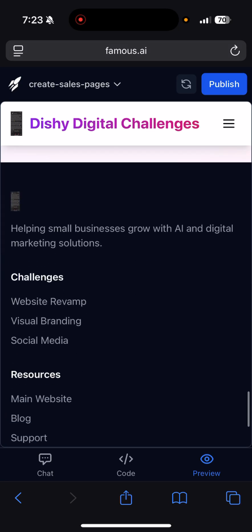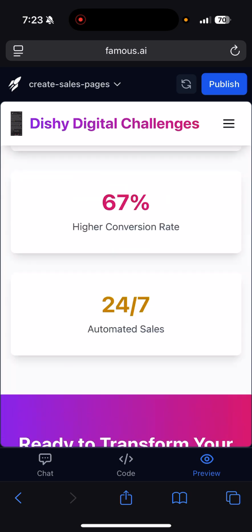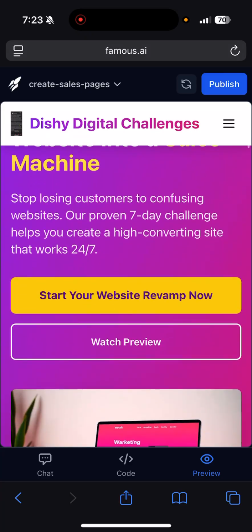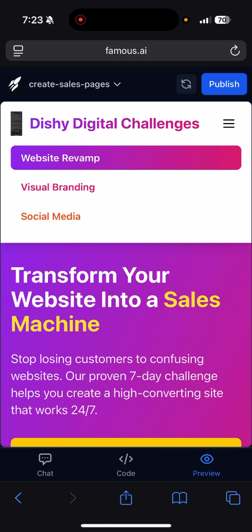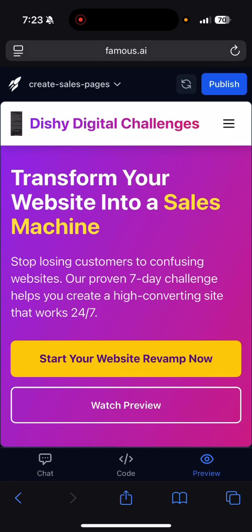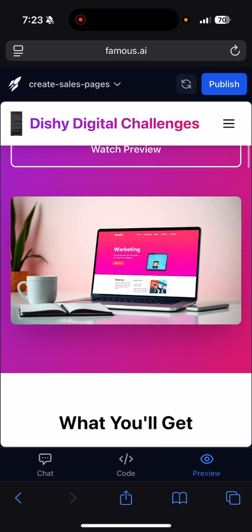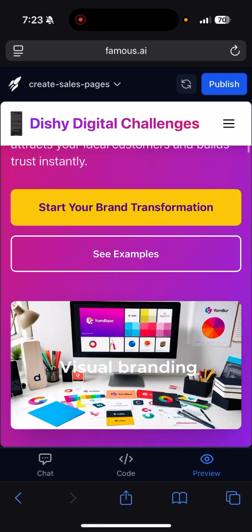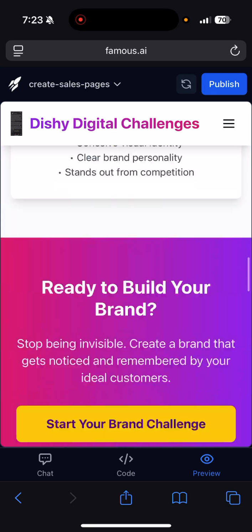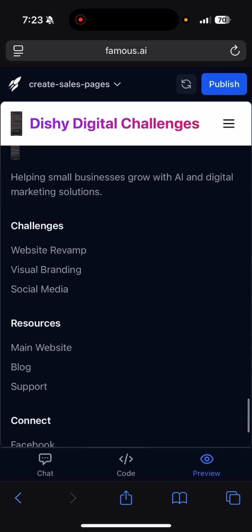And then it has all the different challenge workshops. So that one was the one about, that's just the homepage. And then you would select the website. Oh no, this is the website one. And then you can select the visual branding one, create a brand that stands out. Again, it's laid out exactly the same way. So nice and easy.